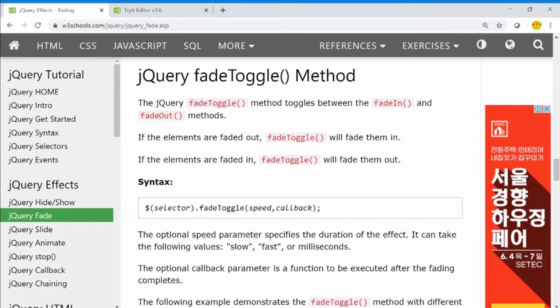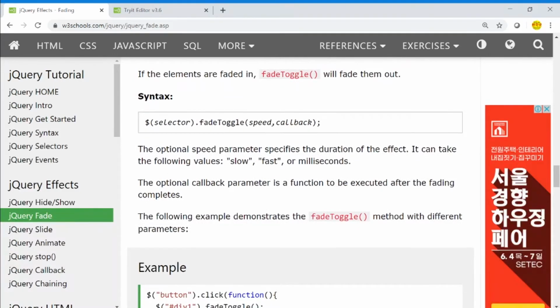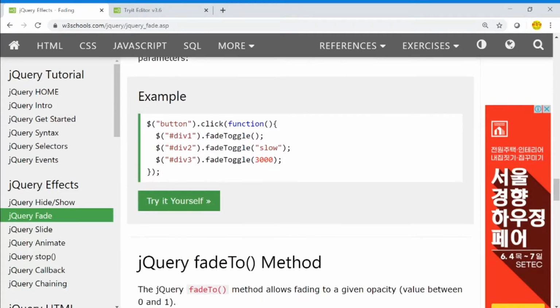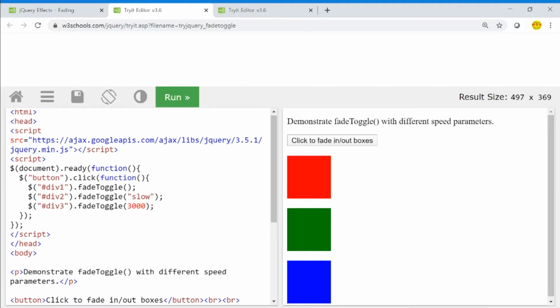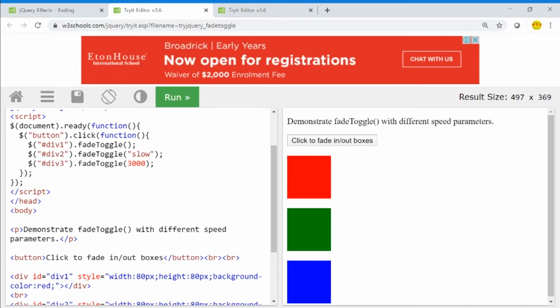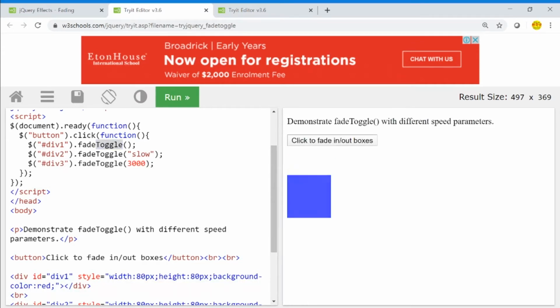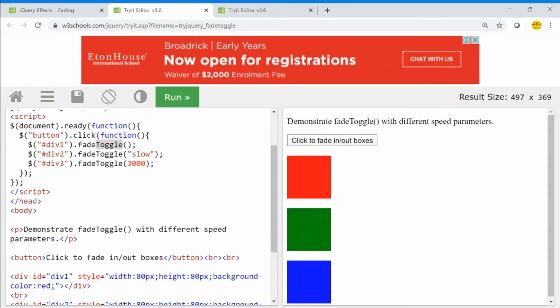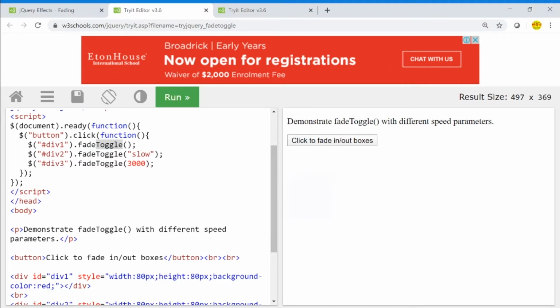And the next one is fadeToggle. It is repeating the fadeIn and the fadeOut. Conceptually, the parameters are the same, and we can see the implementation directly here with this real example. Here, instead of fadeIn and fadeOut, we are using fadeToggle, and this one is showing and hiding, fading in and fading out. And it will still take 3 seconds. This one is slow, and it will take 3 seconds.